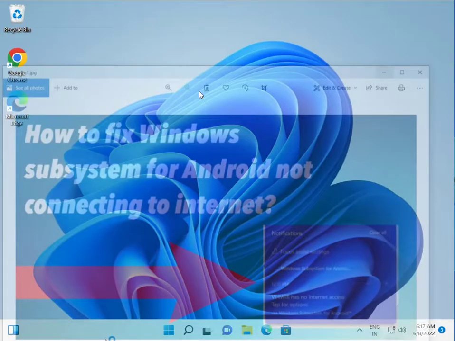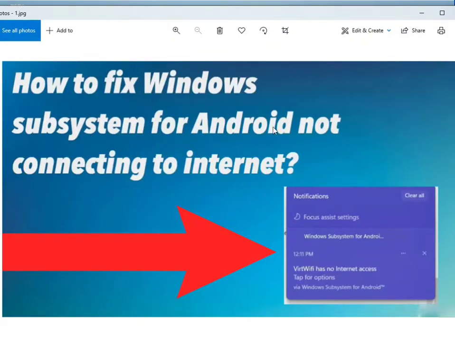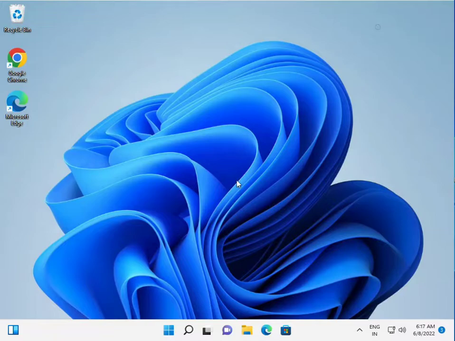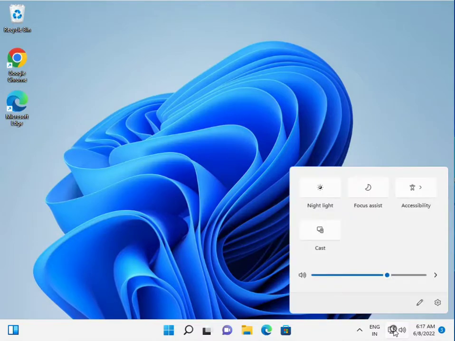So, how to fix Windows Subsystem for Android not connecting to the internet? Firstly, check which internet you are using. There are two networks, Wi-Fi and LAN. Click here and check whether your internet is working on Wi-Fi or LAN cable. Do it step by step: turn off Wi-Fi and use LAN, and then check it. Now this is the second step, guys.